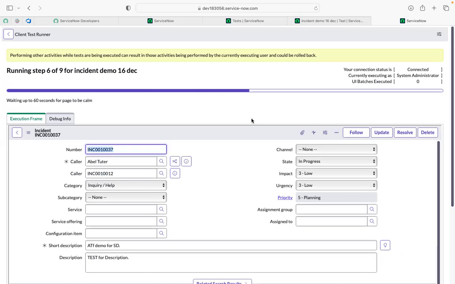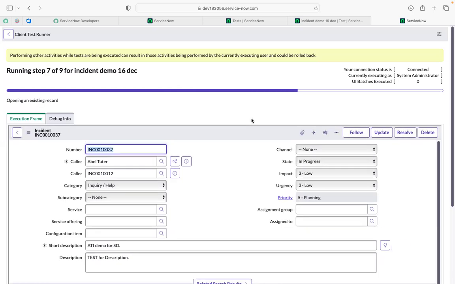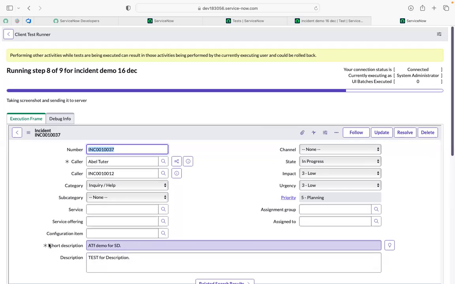So now it will open an existing record. Then this step 8 needs to be failed. Why? Because even though it was a mandatory field, I am checking it as non-mandatory, right. Yes, it was taking a screenshot and sending it to the server. It was blocked here. So that means we'll get an error.